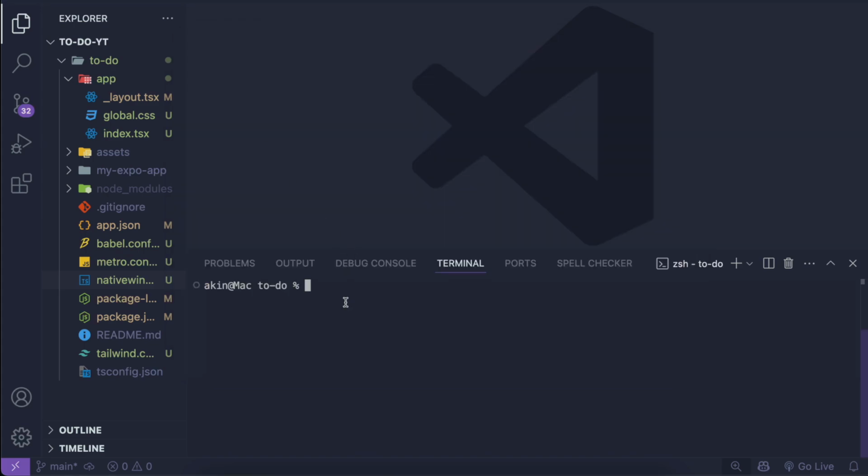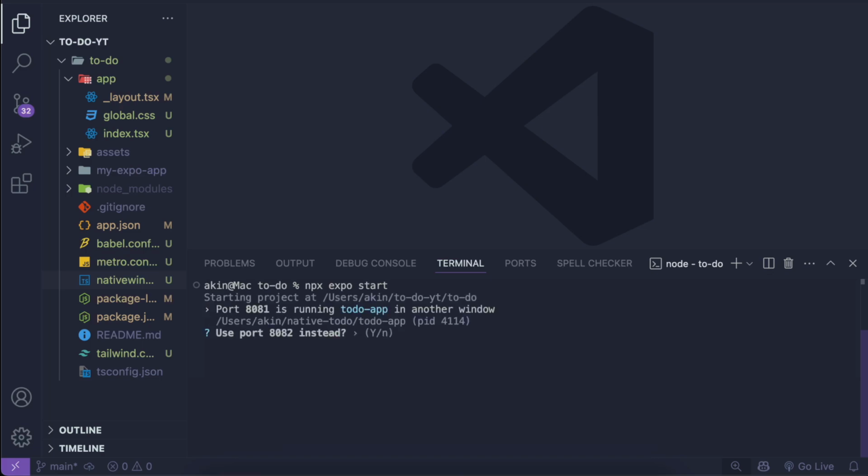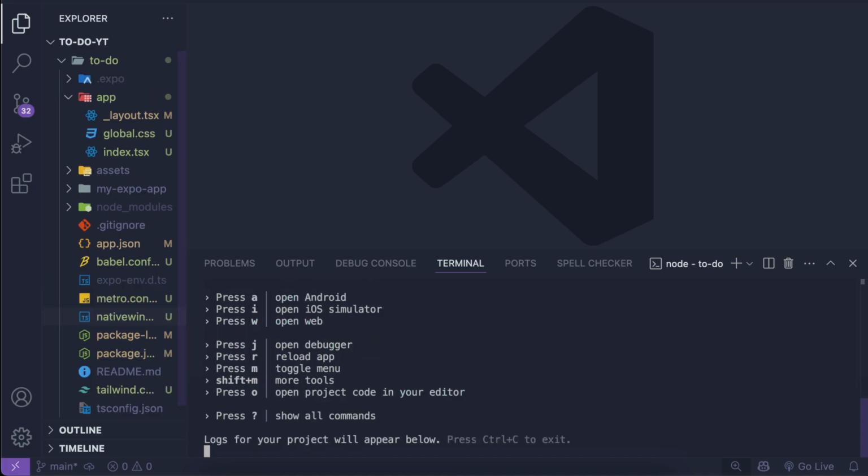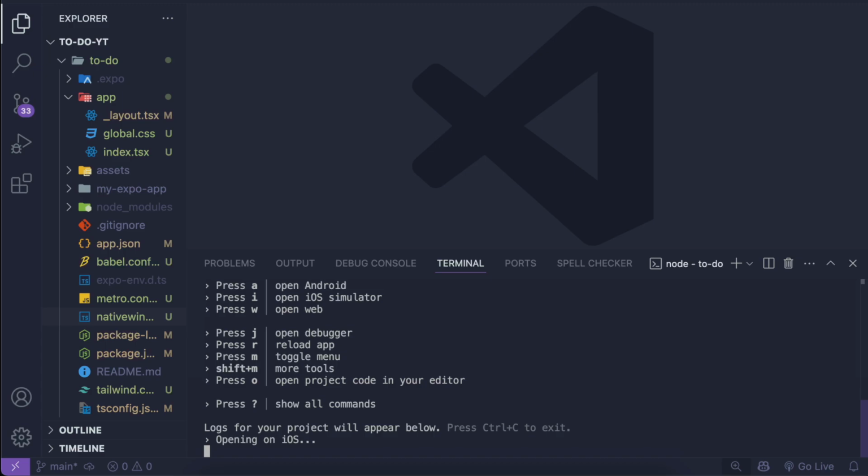So now that we have all that, let's see if our simulator is going to work. We're already in to-do, so we're going to say npx expo start. This is how we start our development server. I have something running on that port, that's fine, so we're going to use 8082 instead. Yes, and it's going to open there. Now we want to use an iOS simulator, so we're just going to press i, and it's going to open on iOS.